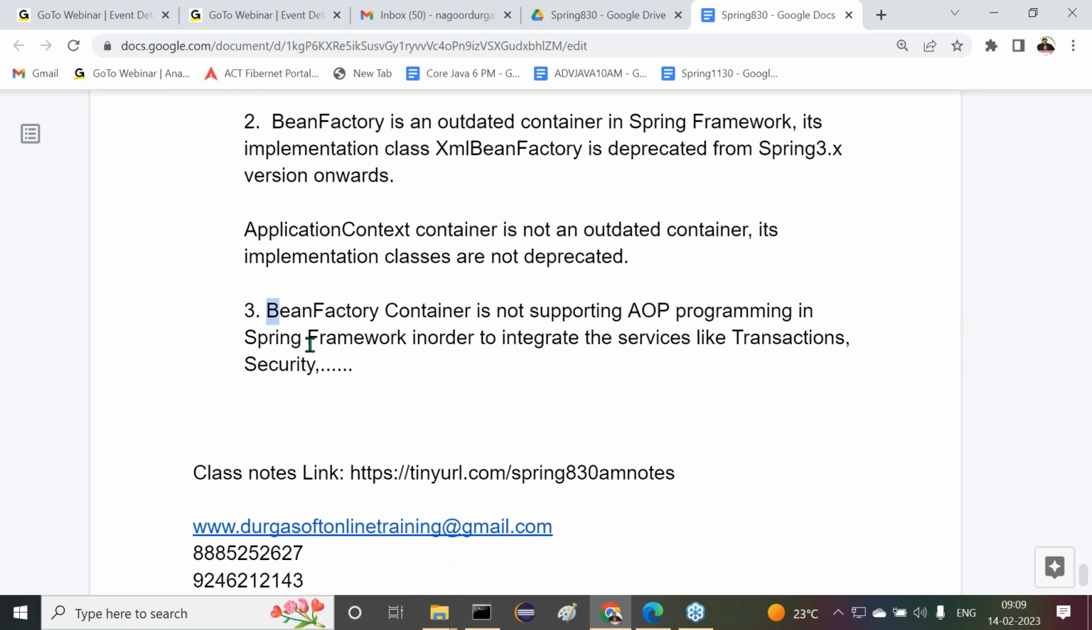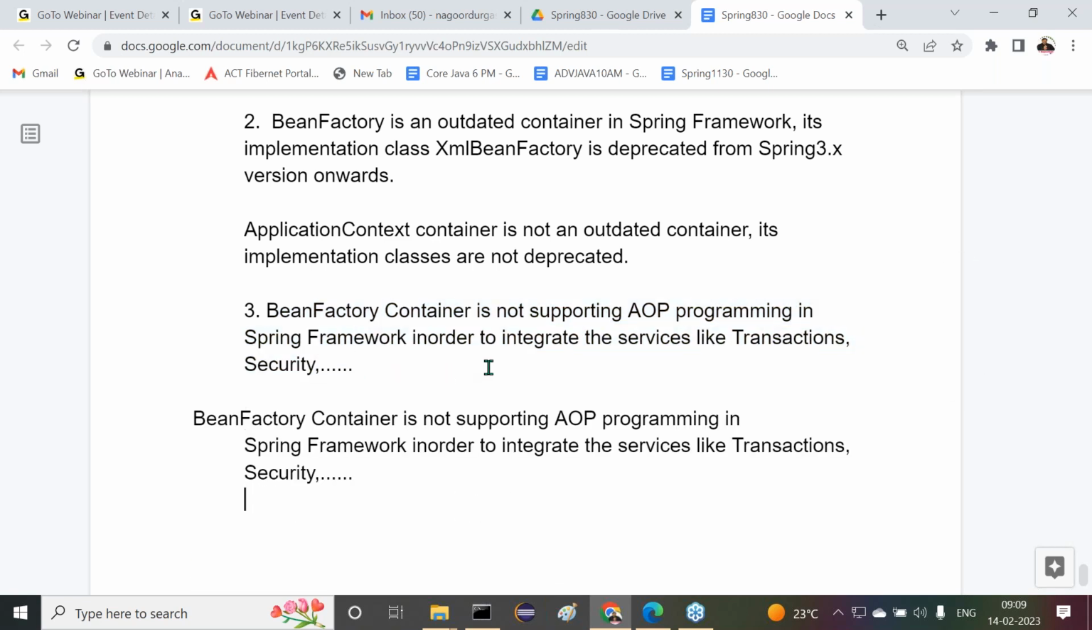Right, sir. Now the same point I want to provide. Now try to understand this clearly. Right, now get the point like what I'm telling you. In place of BeanFactory, it will be specified like this: the ApplicationContext container is supporting AOP programming in a Spring framework in order to integrate services like transaction, security and so on. This is another point here we have to understand.